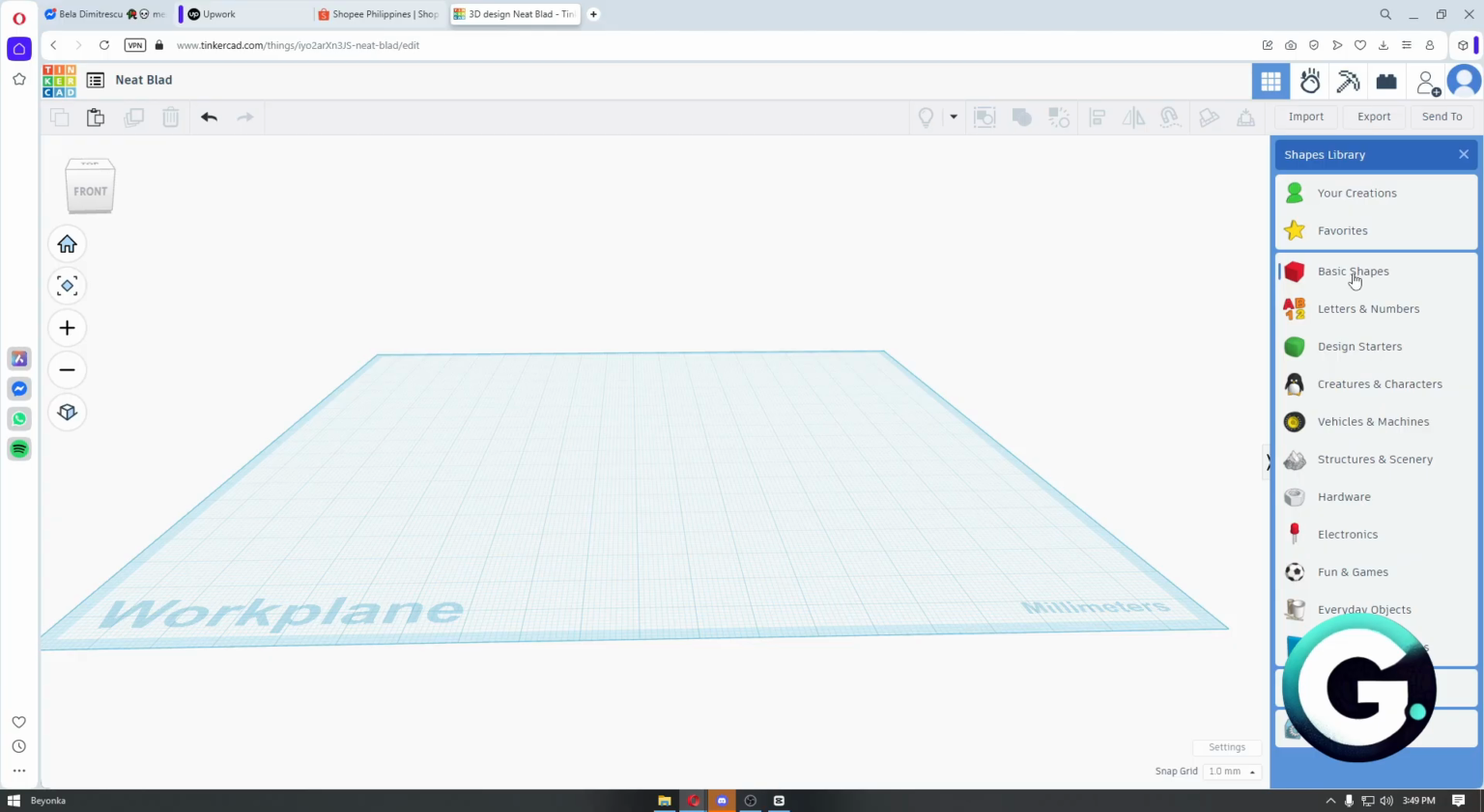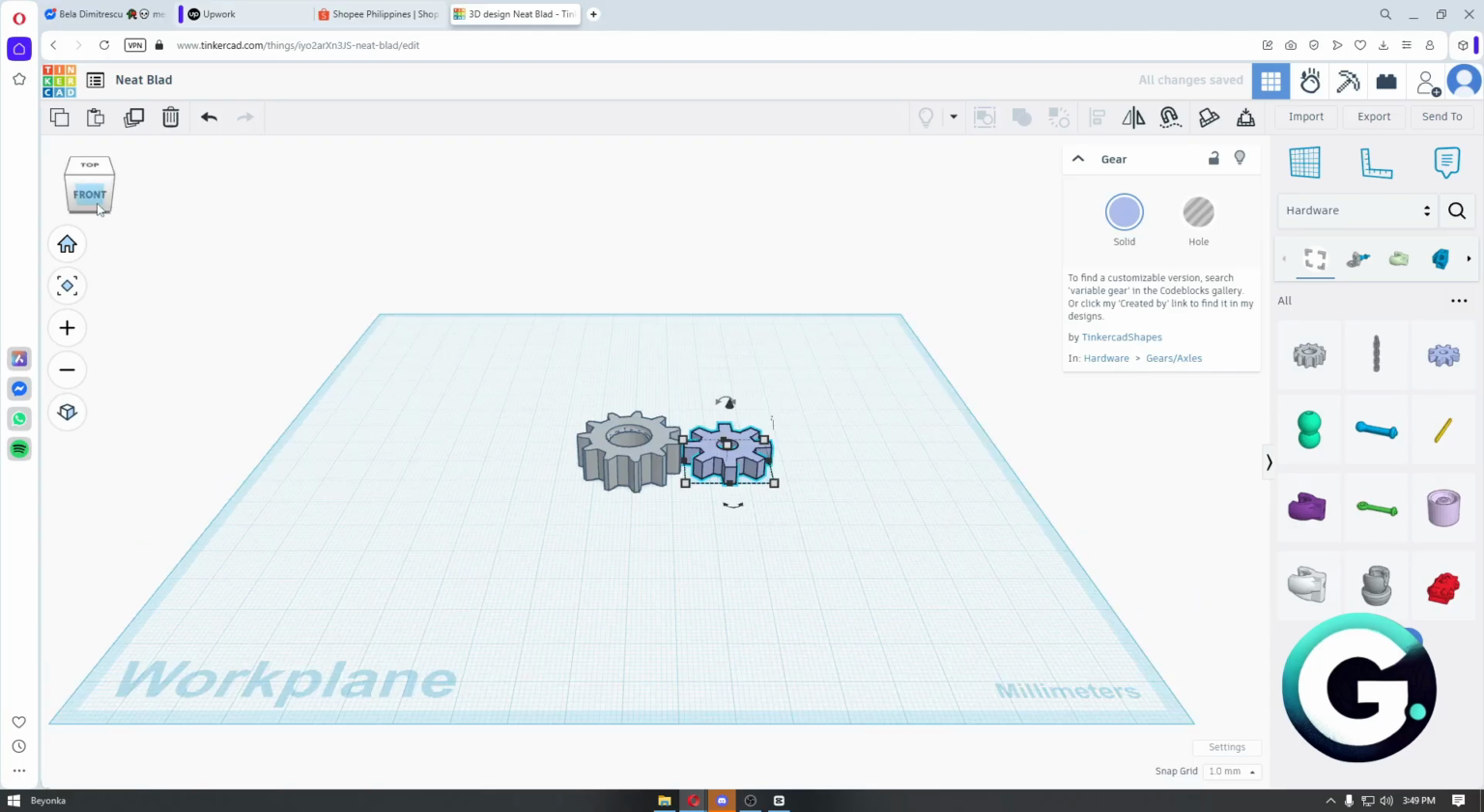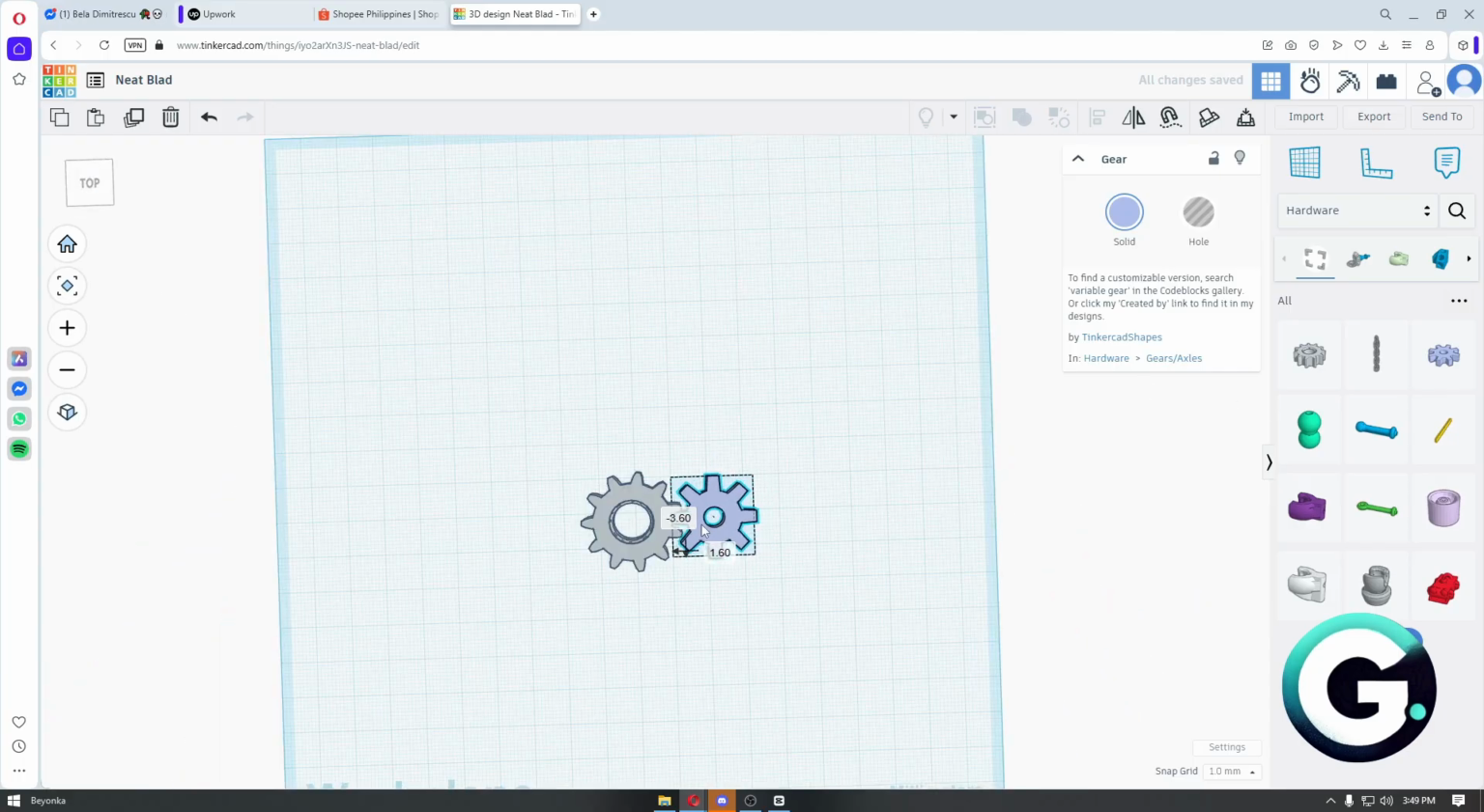Now basic shapes will be selected, but we want to head over to the hardware category. If you click on this one, you will be able to see the shapes like snap fit gear. We also have something like the gear itself right here. So if you go ahead and basically align them together, they can work perfectly, as you can see.